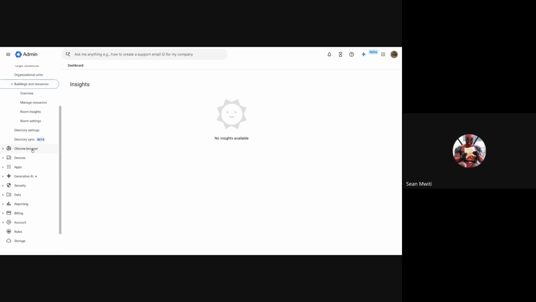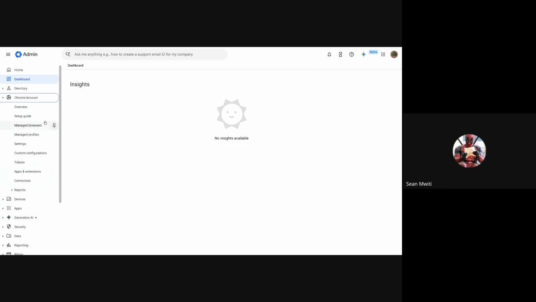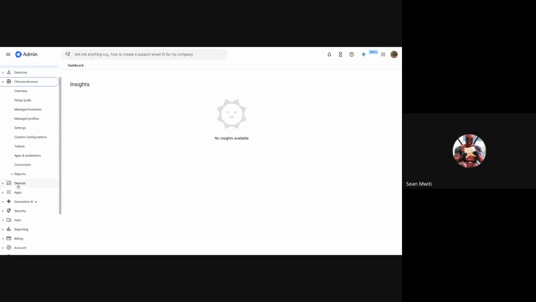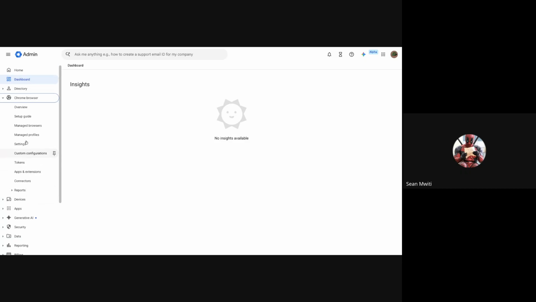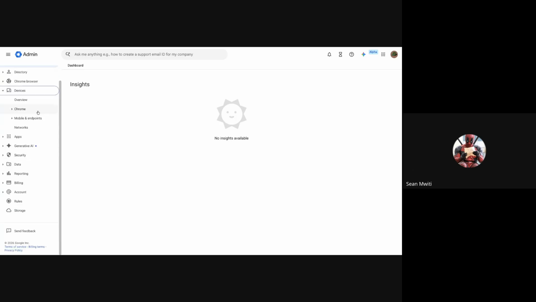And then now the Chrome browser and the Chrome OS are managed from this part here. So this normally takes up the management of the Chrome browsers under Chrome Enterprise, and also the Chrome device management, whereby the Chrome Enterprise and Chrome browser are managed under this part. For the devices, you get an overview of your mobile endpoints, the networks, and then the Chrome devices as well.